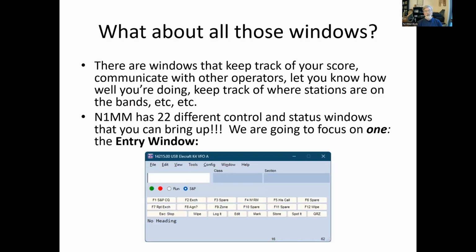So as I said, there's a bunch of windows. There are 22 different windows you can bring up with this little drop-down menu here. And we're going to focus on just one tonight. If you know how to use this window, you can log with N1MM. Everything else is there as an optional assistance to you, or to add extra information or to guide you for band changes and things like that.